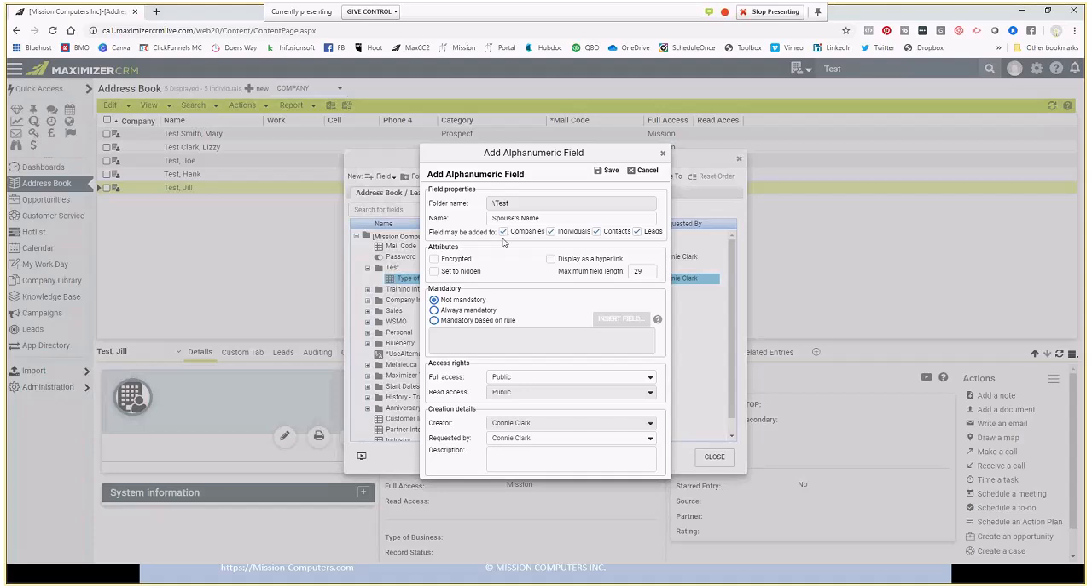Okay, so that one definitely does not need to be attached to a company. That should be attached to an individual. It could be attached to a contact, because a contact's also a person, and I don't think you guys are using leads, so that doesn't really matter. We don't need that one.